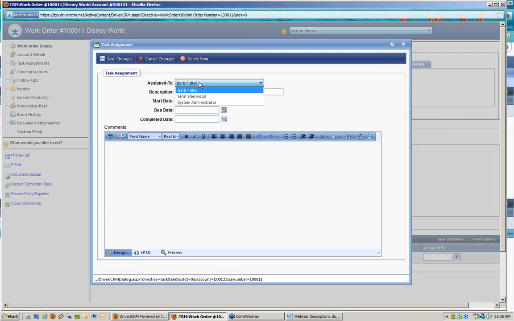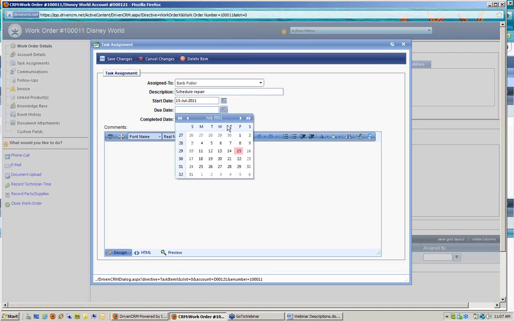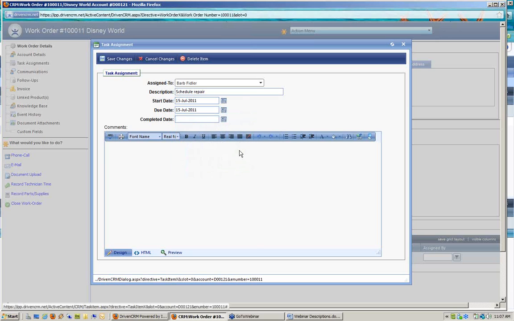So when I assign a task, I assign it to an employee within my company, anybody from the employees list there. I'm going to assign this one to myself, so you see where it shows up on my task screens. And for this one, I will say that I need to schedule repair. Okay. We'll put down that it needs to start today. I need to have them finish this, the scheduling aspect of it, by the end of the day today. So I'll put the due date as today's date as well. I will not, right now as I'm creating the task, put in a completed date. We'll come back and update that as we actually finish this task.